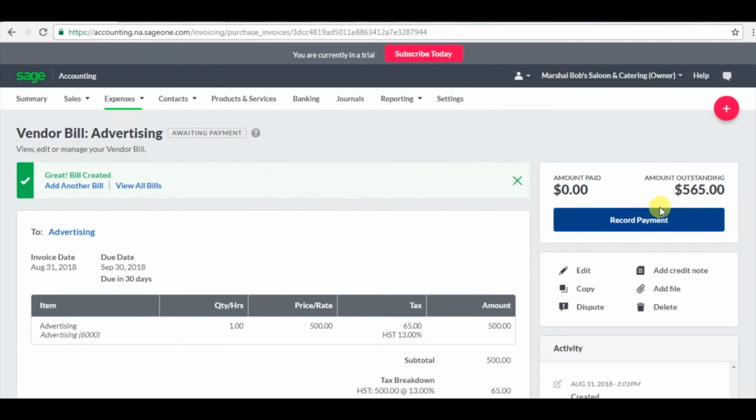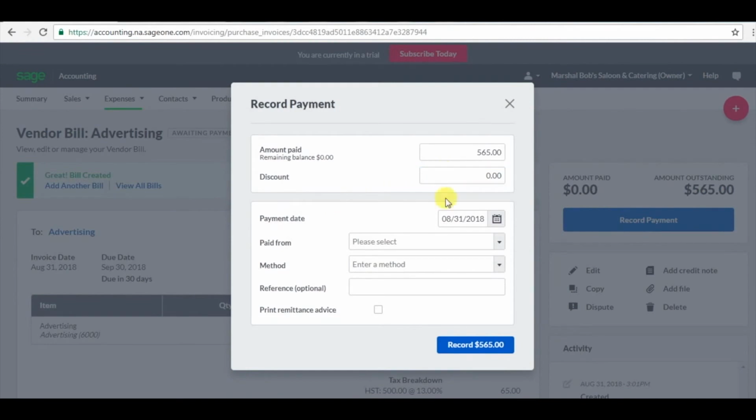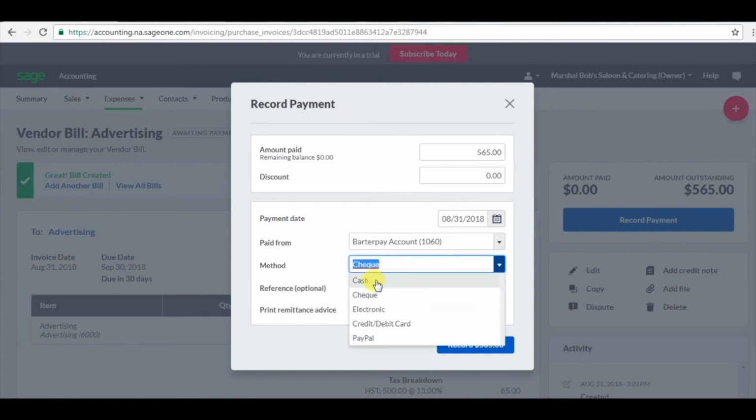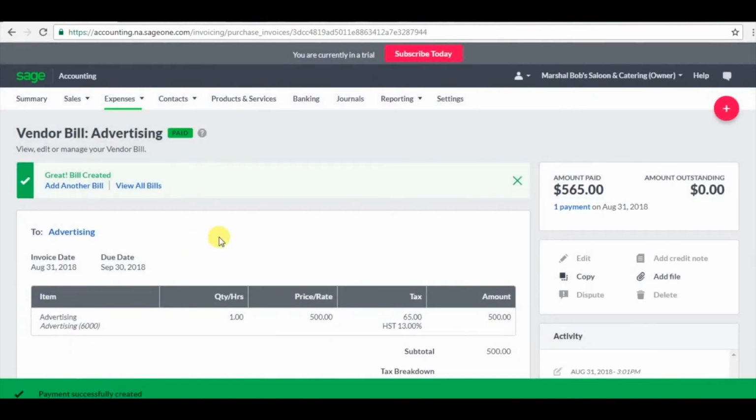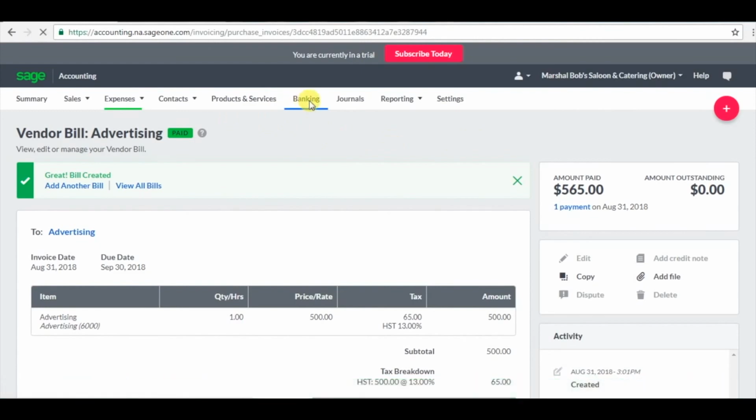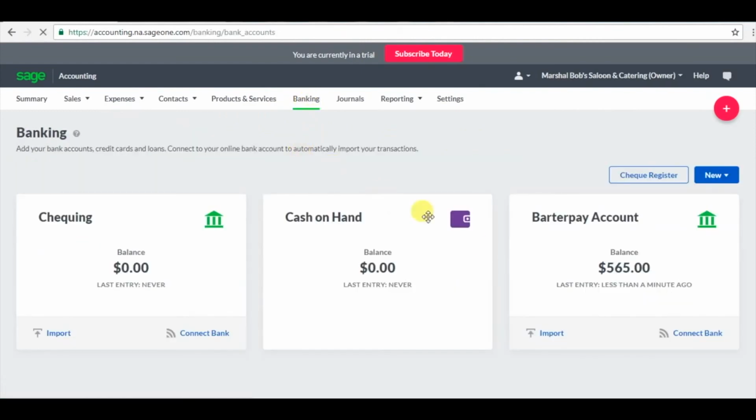Now you can record a payment against the $565. You can now pay it from the BarterPay account, and once again, you want to go to electronic, you can do a reference of the transaction number. Now it's paid. Once again, it's no longer outstanding. And if we go to our bank account, you can now see that we're down to $565 left.